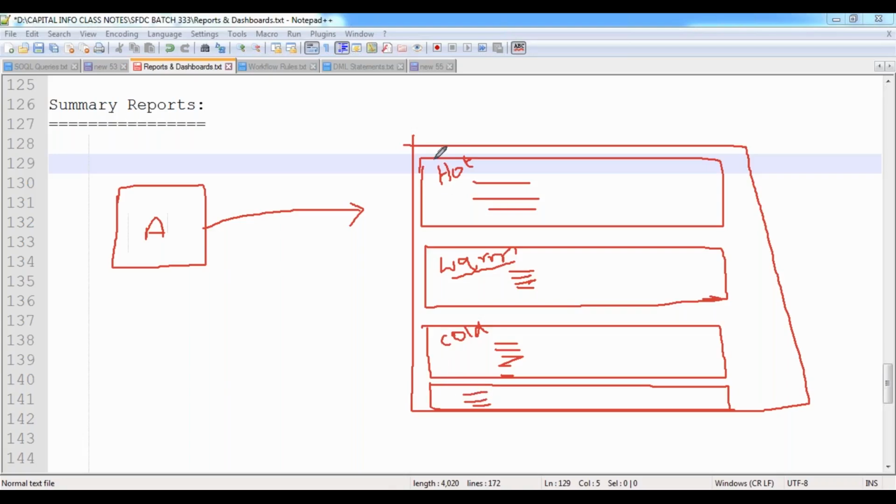That means whatever records are available inside my object, I would like to collect all of those records and represent them inside my report. But whatever records are in the report, I want to segregate and split into small groups. So that means summarizing. That means we are grouping. Whatever records are available inside the object, we can collect all the records from the object and summarize them, dividing them into various small groups.